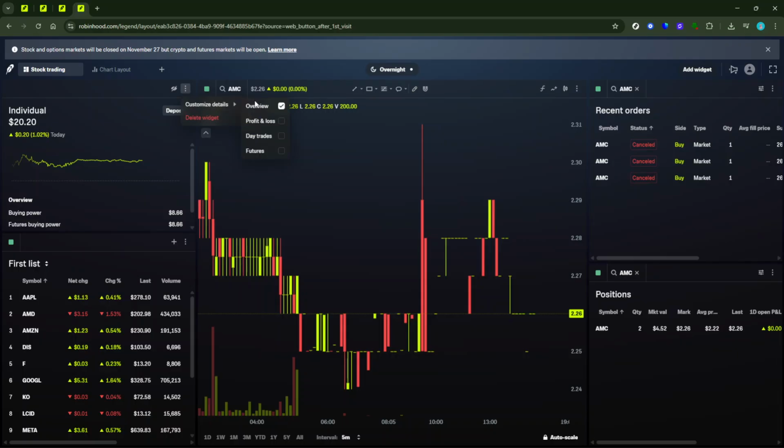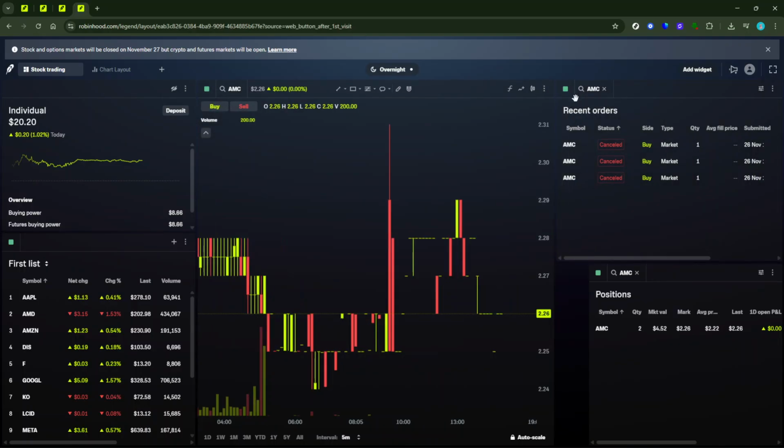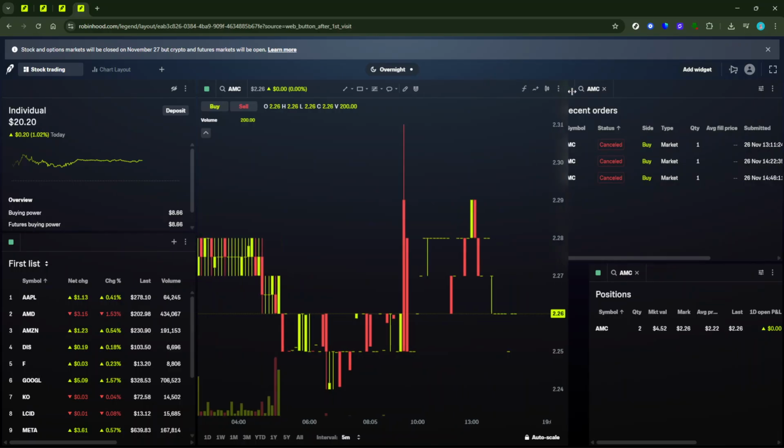You can also rearrange your chart sections by dragging and dropping them. Simply tap, hold, and move each section until it looks just right. This can help you prioritize the information you check most often, keeping your workflow efficient.